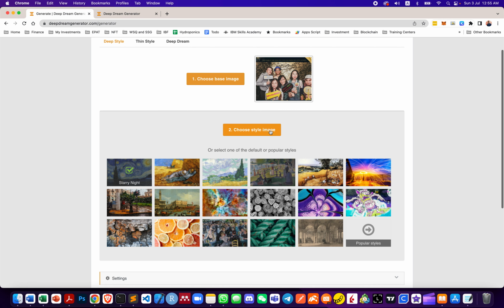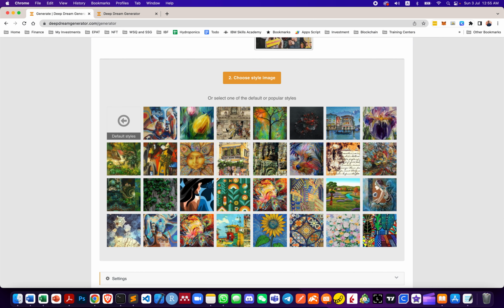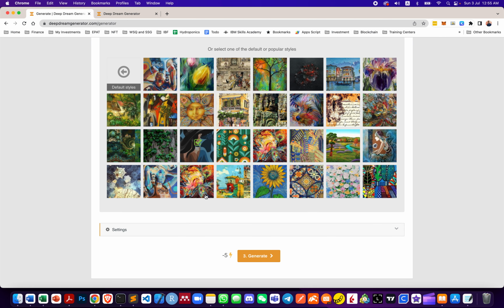After this, you can choose one of the style images to apply to this base image. Here are some of the default styles, for example, the Van Gogh Starry Night, Van Gogh Wheat. If you want more styles, you can click on these popular styles. So there are all these styles that you can choose. After this, you can generate by clicking on this icon.